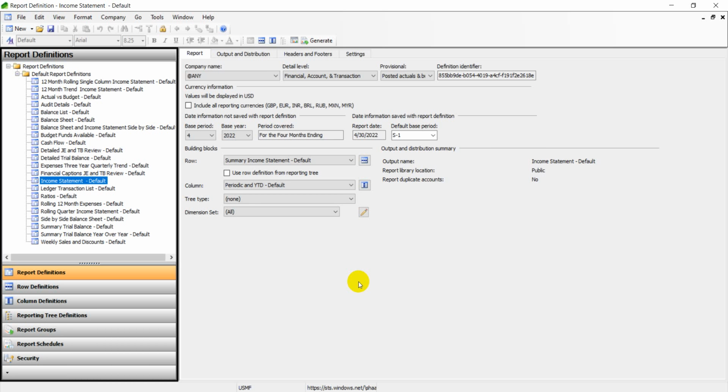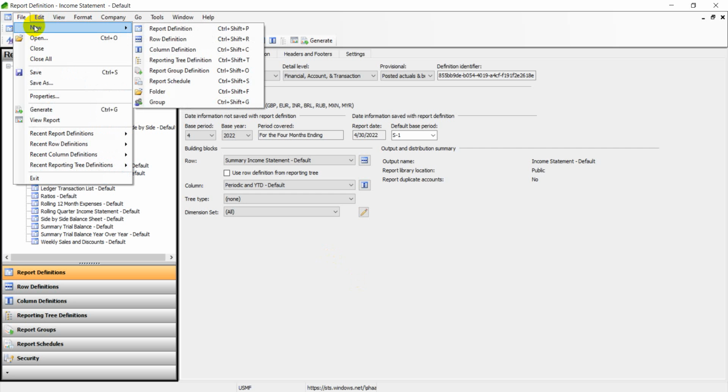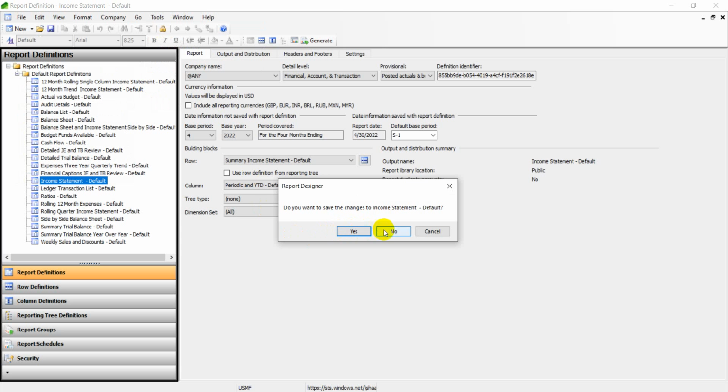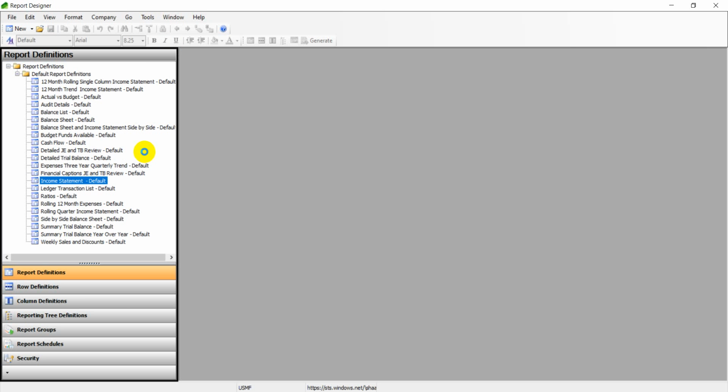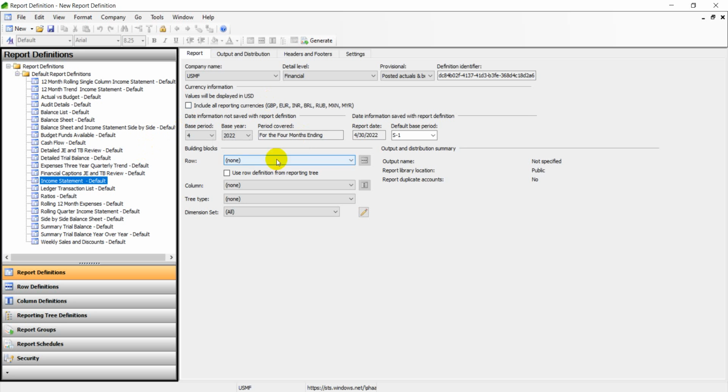To create a report definition in the report designer, on the File menu you can create new, and you will select what is the type: report definition, row definition or column definition. So here I will create a new report definition. This is the report definition from scratch.